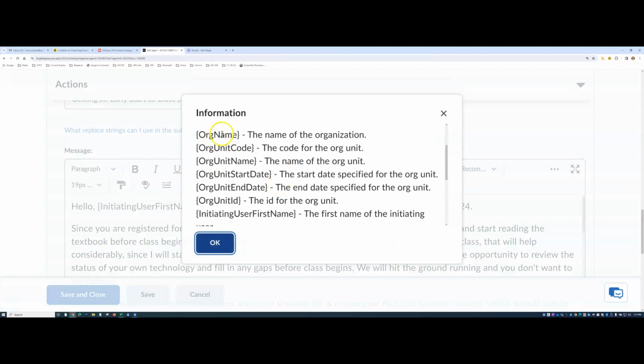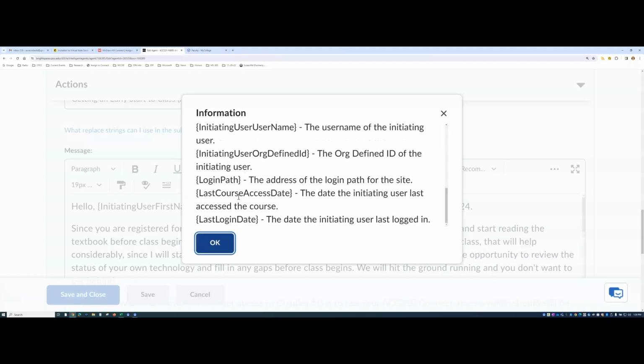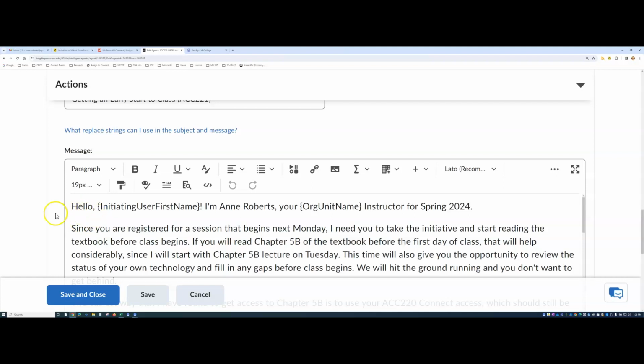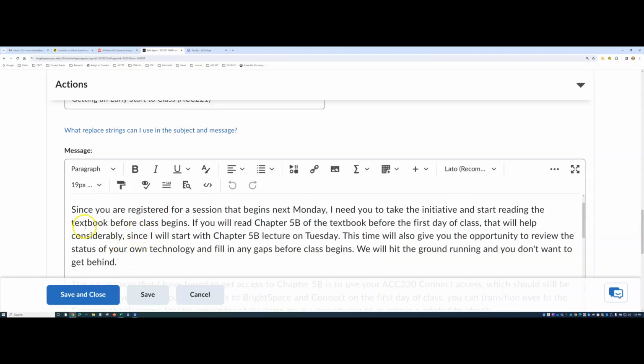All right, so again, there's several of these things that are listed here, so you can go through and take a look at those. So this one would read like, if it was coming to me, it would say, hello, Ann, I'm Ann Roberts, and this org unit name would say ACC 120, Principles of Financial Accounting, B225, or actually this one's 221, N800 instructor for spring 2024. So then that way you don't have to update that particular item every single semester if you don't want to. You can if you like.